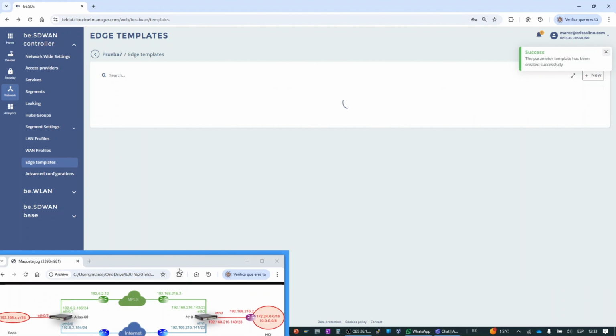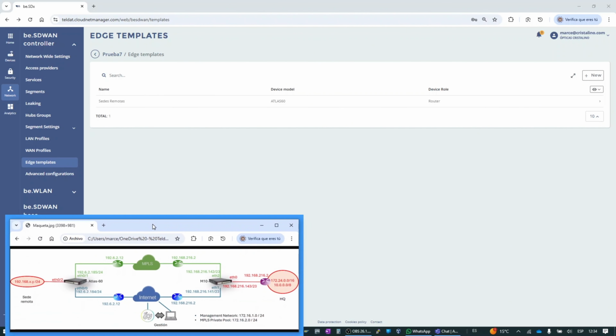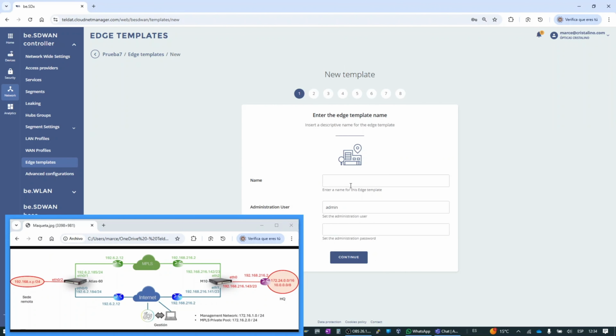And done. With this we would have completed the first template, which was the goal of this video, and now we are going to make the second one, which is for the device in charge of concentration, the M10. Let's get to it. New button. Let's give it a name. Let's call it HQ. It's the device we are going to install at HQ.